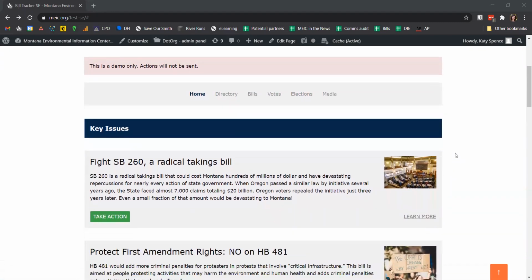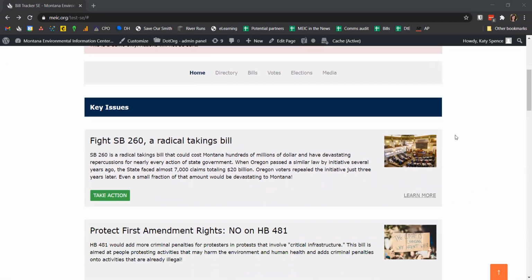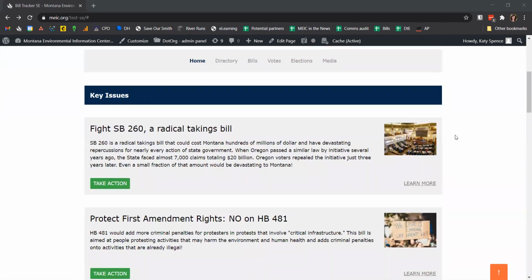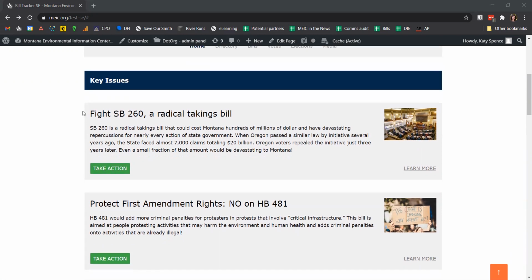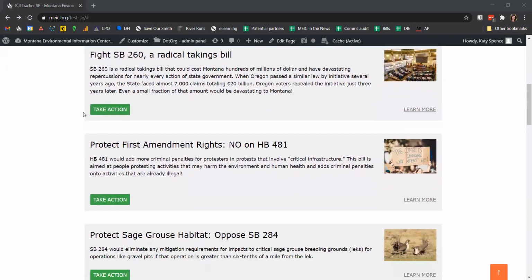On our homepage, we have our key actions and issues. So these are items that we've set up, we've prioritized and identified as really important that we need your help on. So for example, SB 260 is a radical takings bill, and we've set up some information surrounding this bill and the actions that you can do to help us fight it. We'll come back to this, but I just want to show you what else is on this homepage.